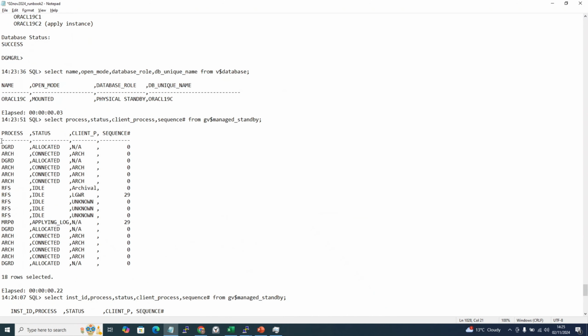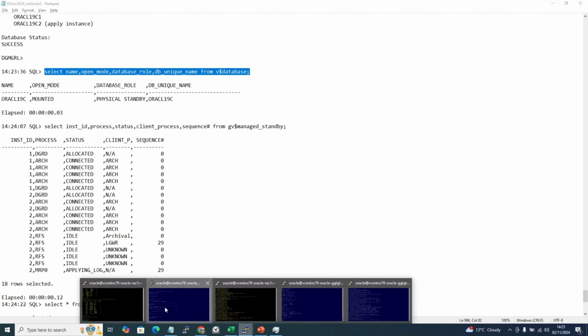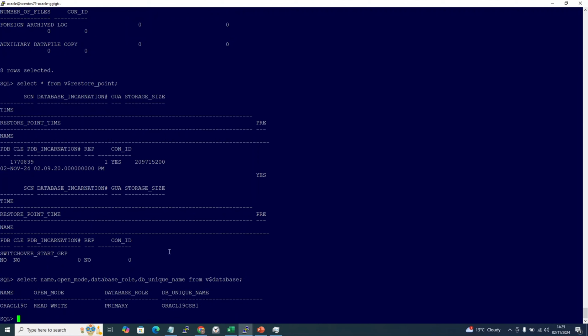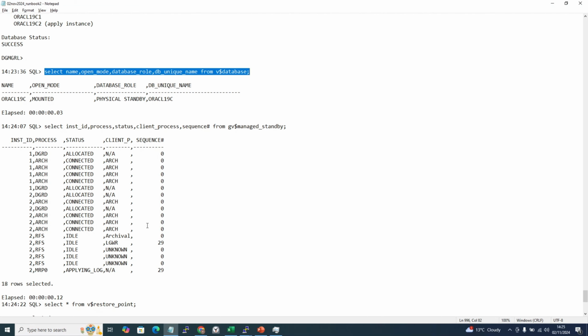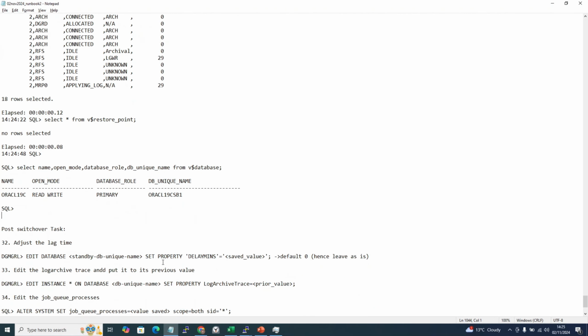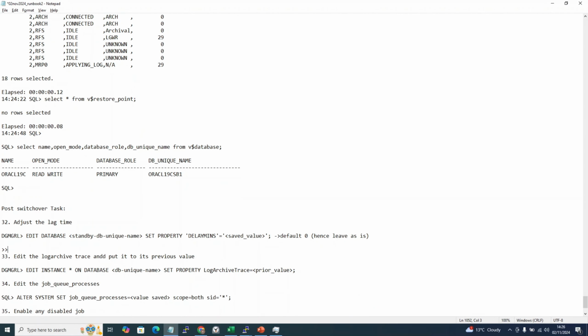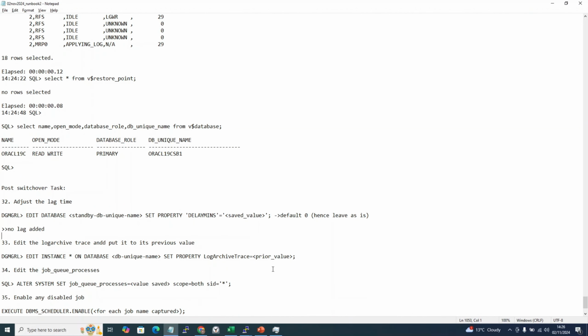We validated through DGMGRL. We validated through SQL Plus. I need to check the same in the primary too. All looks fine. We didn't add any delay, so let's skip this. No lag. Added, and even we need to just reset the value back to 0. It will be 0 only.